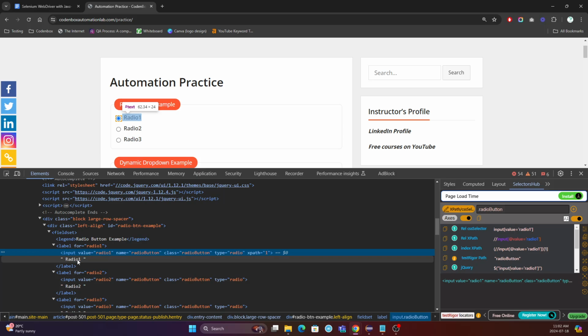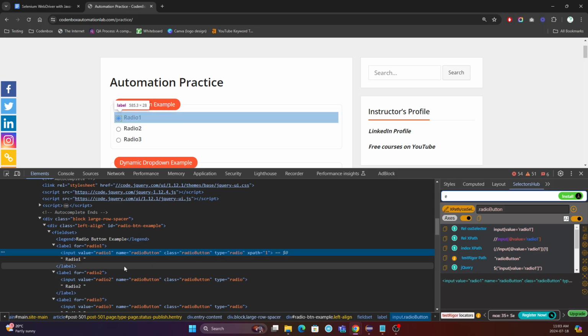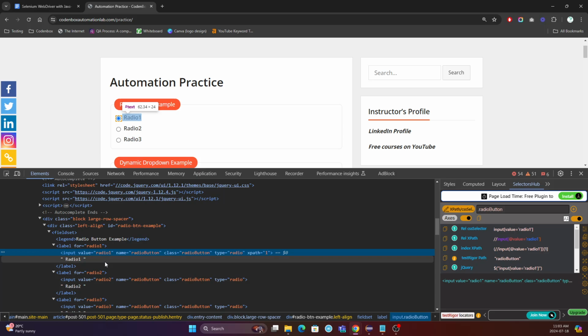This radio 1 is not like that because it's not within a closing tag. So there is no closing tag. The inner text should be between the opening and closing tag, right? So there is no inner text. So when you don't have inner text, as well as you don't have a closing tag, then you have to use the getAttribute method instead of the getText method.